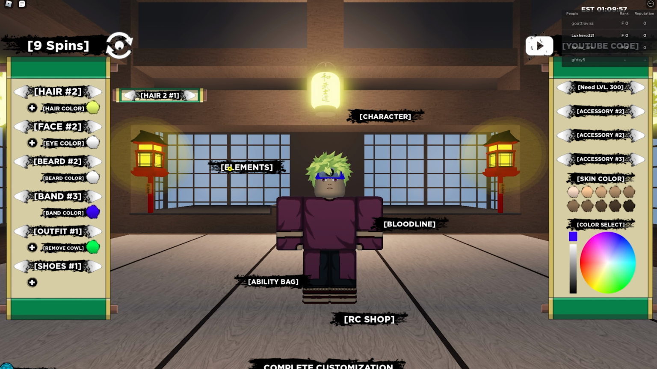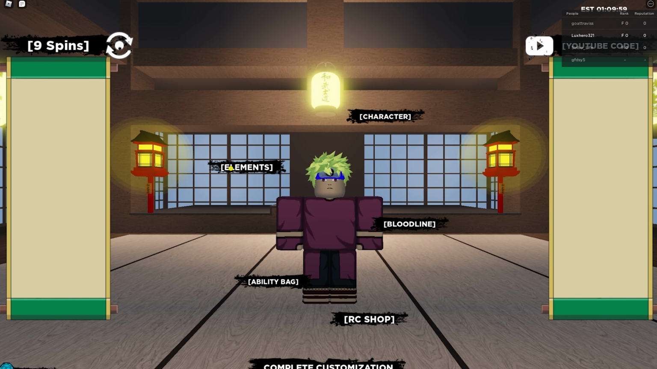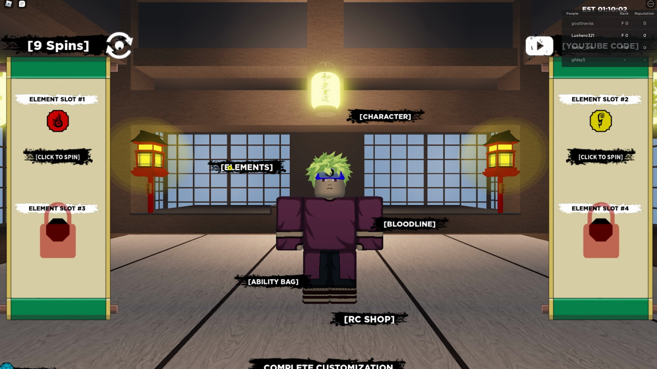When this is done, select Elements, Bloodline or Ability Bag to change your current character's abilities. You will see the option to spin for different items in the game.